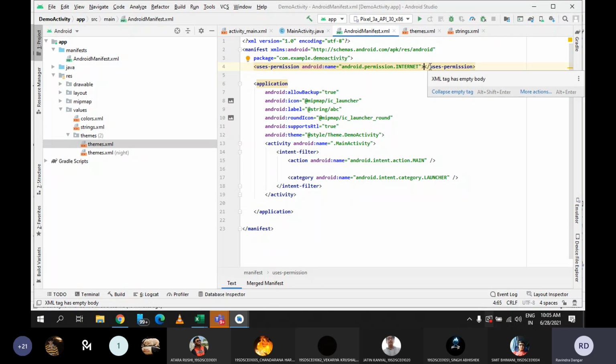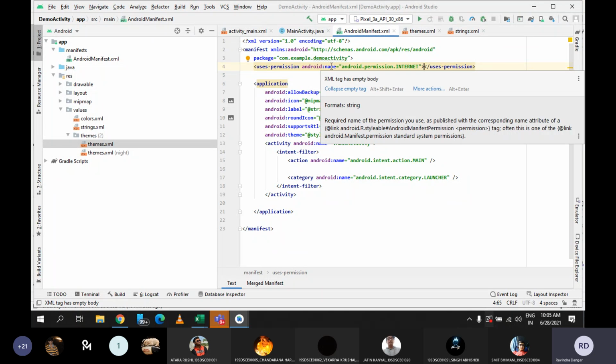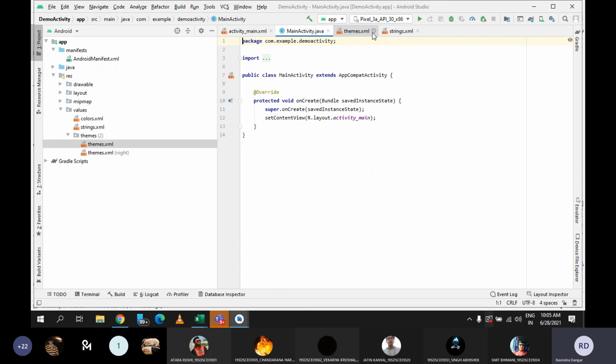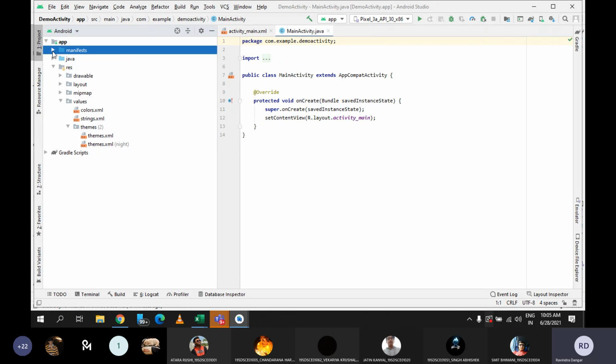So that's it for the Android manifest file. All the permissions we need to give in the manifest file, all the activities must be registered here, and basic things which you want to set for your application, that you can list out in the Android manifest file. Yeah, so that's it. I'm just closing Android manifest.xml, and then the next folder is Java, which is a very crucial folder. See, inside it you can find various packages.